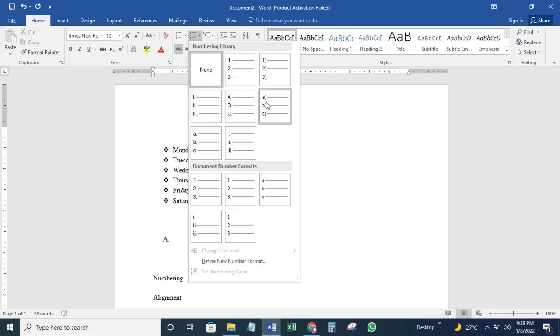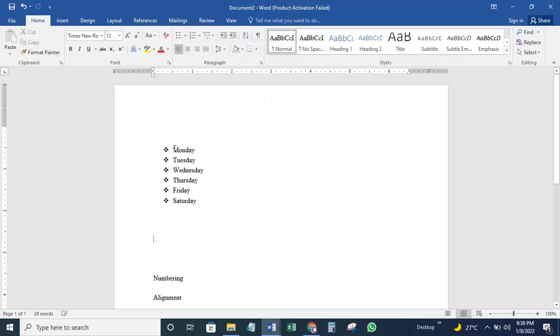We have another one with bracket but small letters. We have another which is capital letter. We have Roman numeral and the rest. Now it is your choice, depending on what type of numbering you want to adopt. All you have to do, for instance, this one that I've already used bullet numbering, now I can highlight it. I can just go ahead and highlight this text.